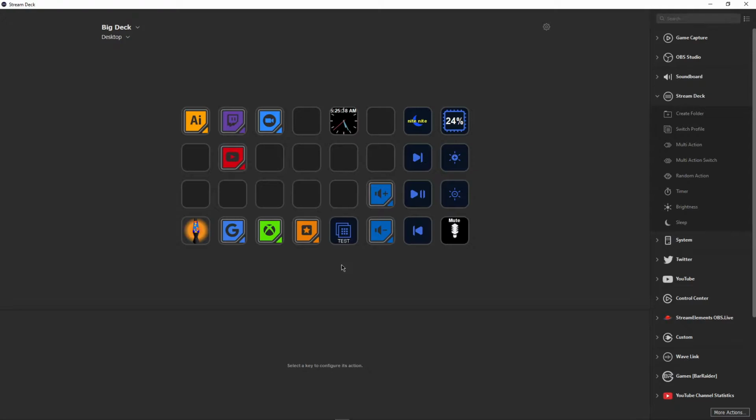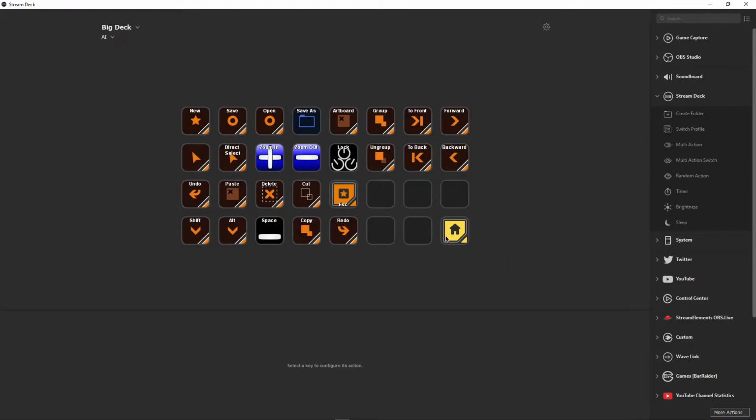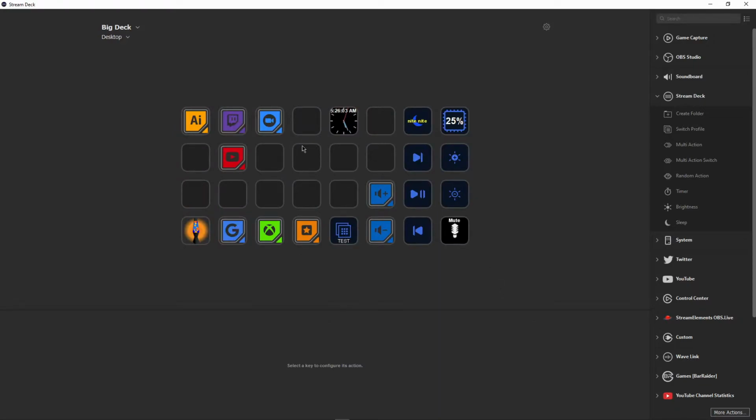So top left, I have all my Illustrator keys. Now, just to go over this switch profile, I have all of these set up as different profiles. So this is my Adobe Illustrator profile. If I want to get back to my home desktop, what I did is a switch profile. So I added a switch profile to every one of my profiles so that I can get back to that desktop profile. So if I just hit this button, I'm back home.